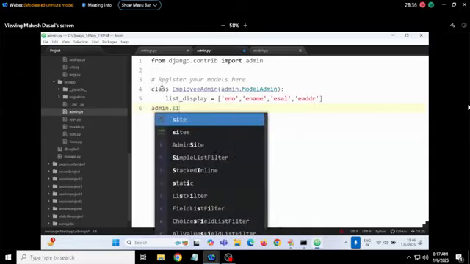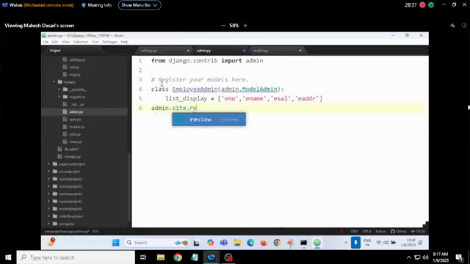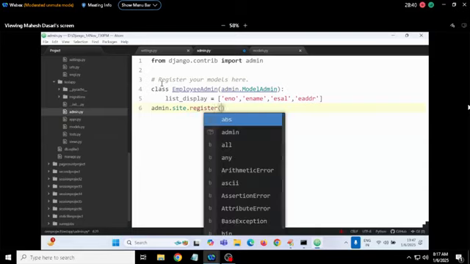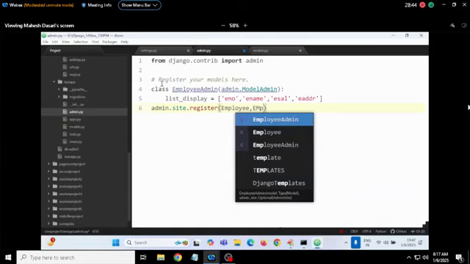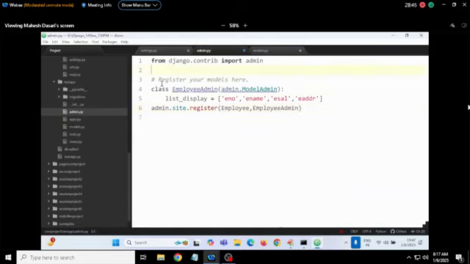admin dot site dot register of Employee, EmployeeAdmin. From test app dot models import, the model name is Employee.